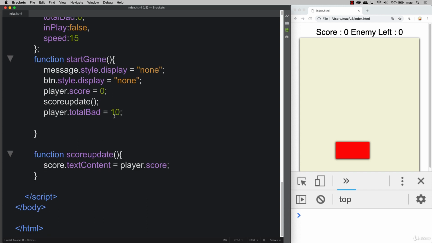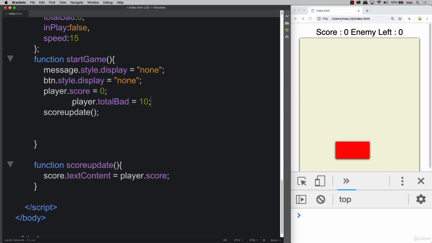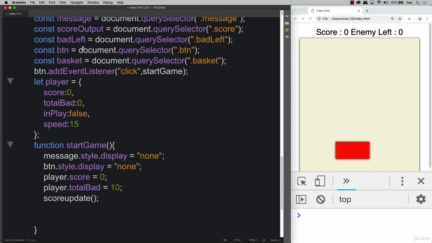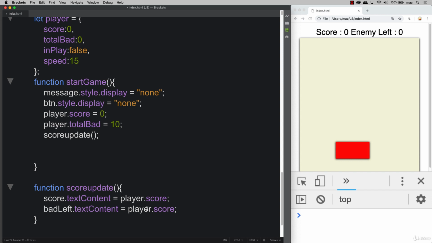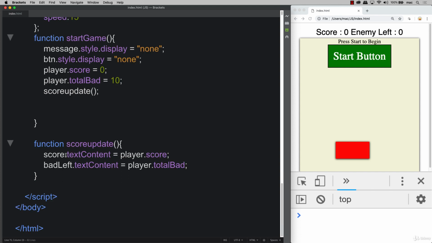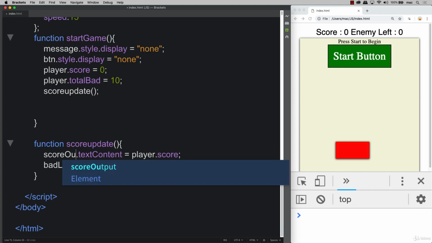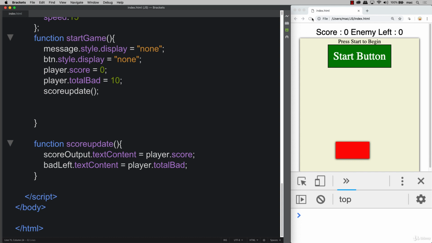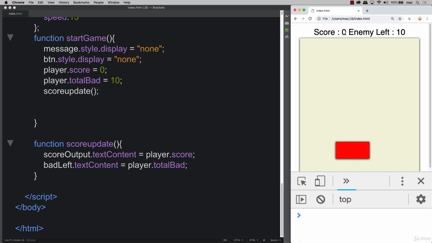You can also have both of these updates at the same time, and it probably makes more sense that we have both of them within that same function. So we can have scoreUpdate, and this will also update the number of bad guys. Instead of selecting the object score, we're going to select the element that is referenced with badLeft and update the text content with whatever the value of totalBad is. And this should actually be scoreOutput. That's the name of the object, so make sure that we get that correct. So we can try that out, and when we press start, we see we've got enemy left 10 and our score is updated to 0. So we're ready to start the game.